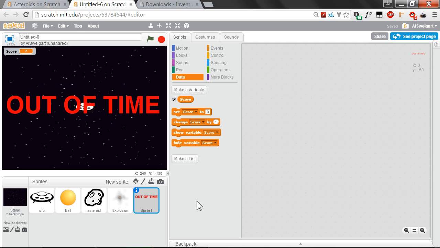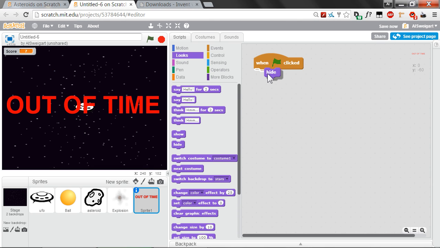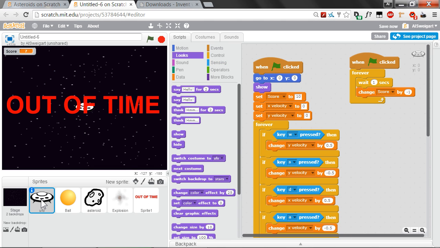So this is a brand new sprite. We don't want it to show up at the very start of the program, so let's add this when green flag is clicked, and then from the purple look section, just hide it. And let's have it only show up when a message is broadcasted. So let's go back to the UFO sprite. So here we have score decreasing by 1, and then if the score is ever equal to 0, we'll broadcast a message that makes out of time appear.